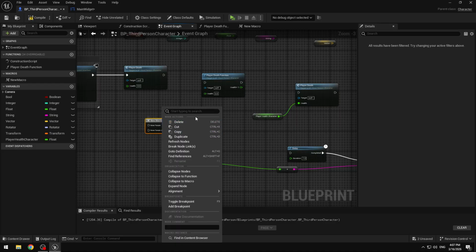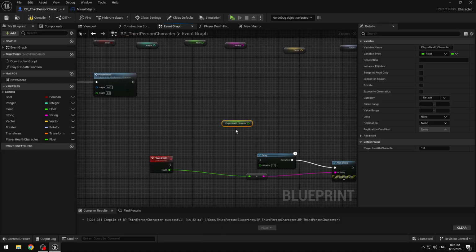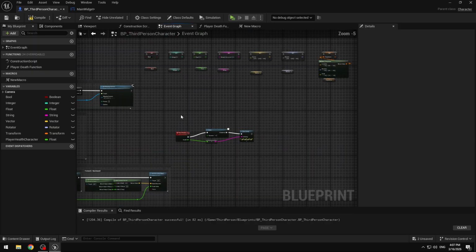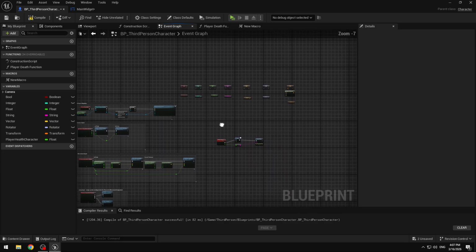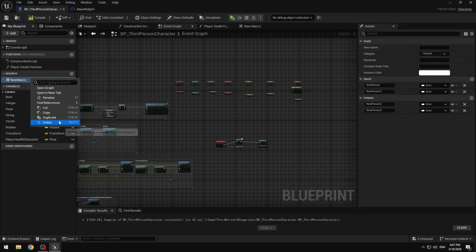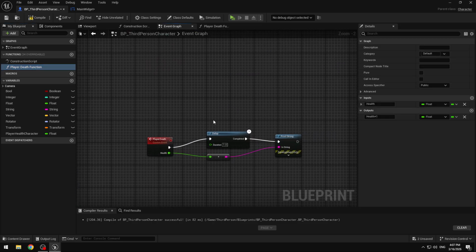So I'm just going to clean things up here. You have player death. I'm going to delete these, and I'm going to keep this for now. Let's delete that as well. So that's essentially events or custom events, functions, and macros. I'm going to delete this and keep the player death function for now. And in the next video, we're going to do the player death and also respawn and ragdoll as well.